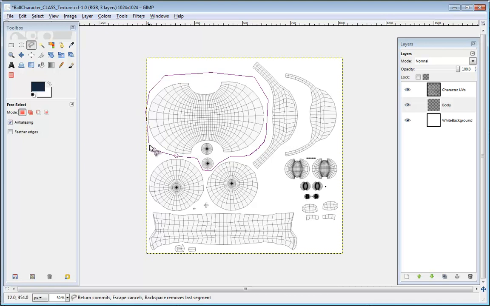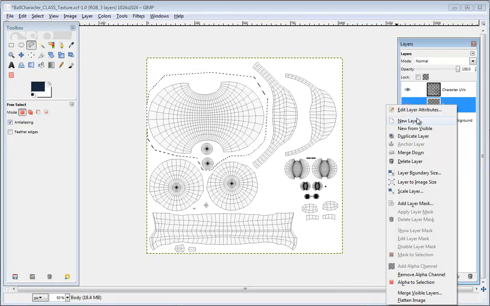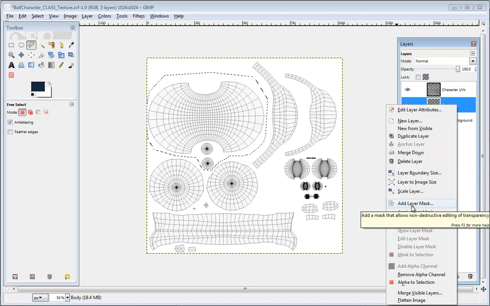No, no. All right, so what I want you to do is select the pieces that define the body. So just draw a little lasso around those, one way or another. You can click, you can drag, whatever makes you happy. Once you have that selected, go over to this body layer that we created. I want you to right-click on it and choose Add Layer Mask.